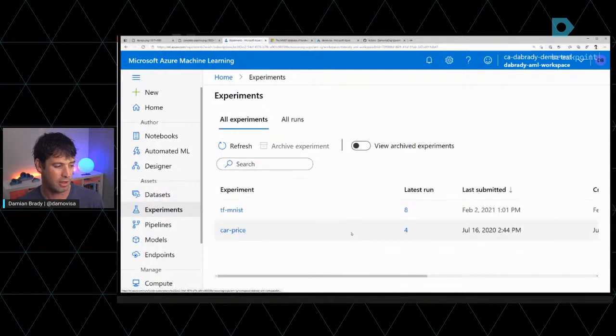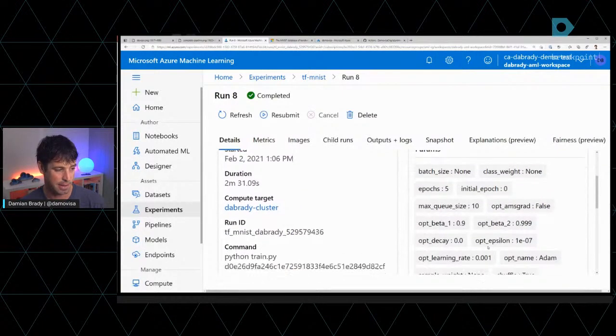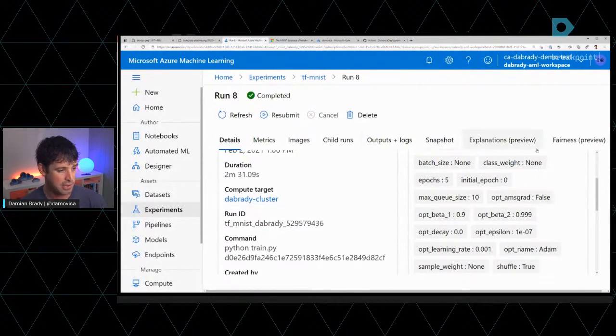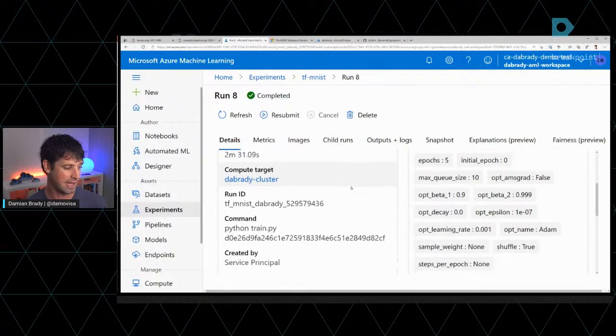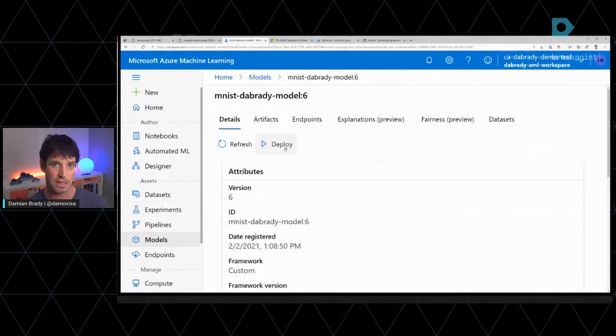The experiments as well is kind of the core of this. So this is what I've been working on as well. So there's the car price experiments and the MNIST experiments. These are basically training runs, and you can drill into these and see, here's how long they took, any tags I've added to it, a whole bunch of statistics that I've published, or parameters, sorry, that have been published, snapshots, even things like explanations and fairness of the predictions in there as well. And of course, at the end, we have a registered model that we can deploy if we want. That registered model as well will have a bunch of different metrics on it, so we can tell whether it's likely to succeed.